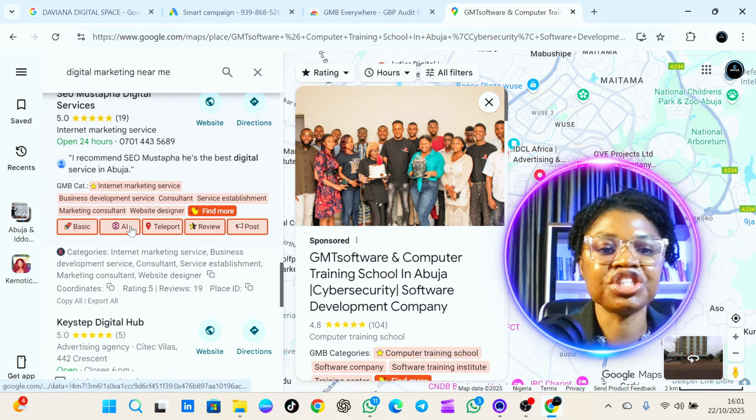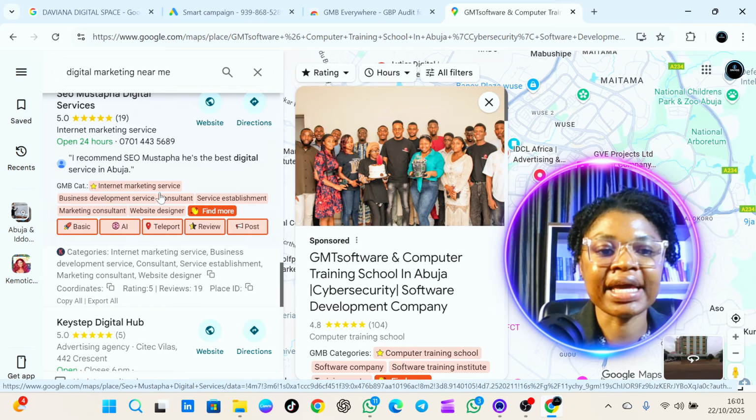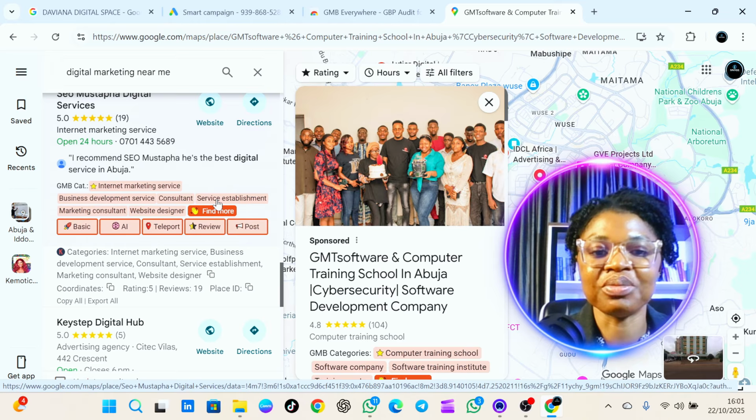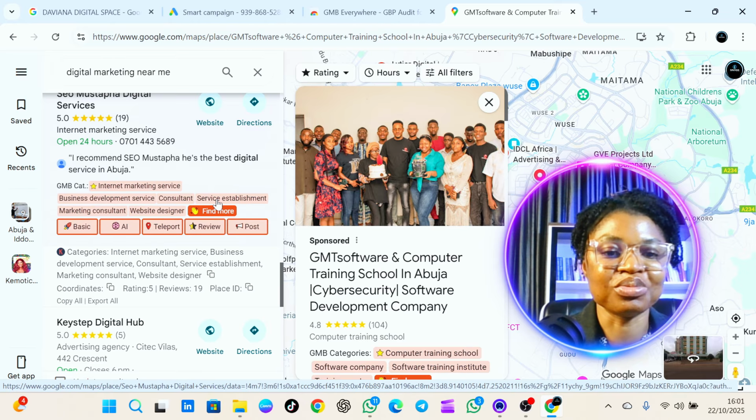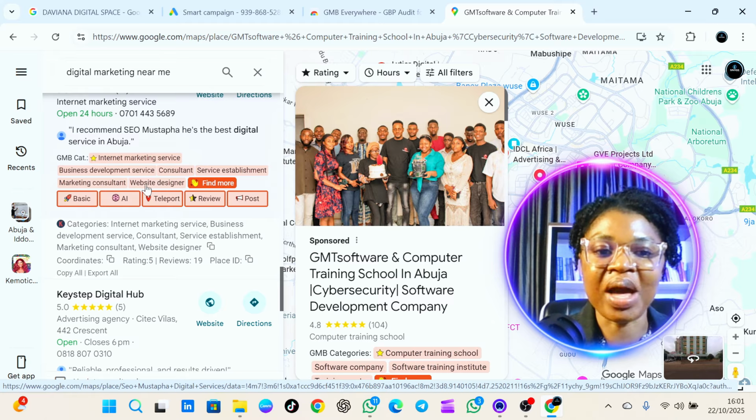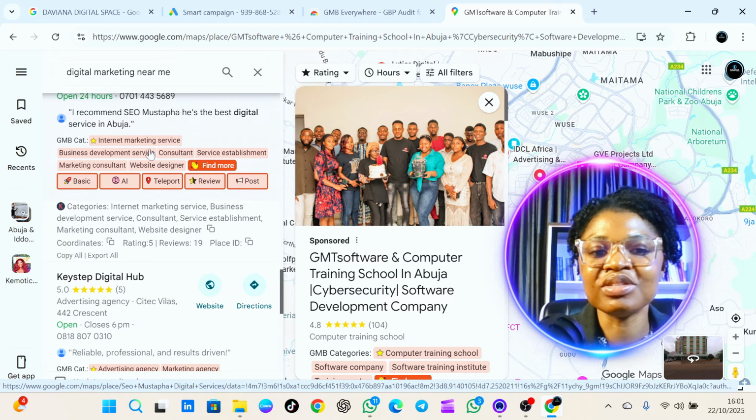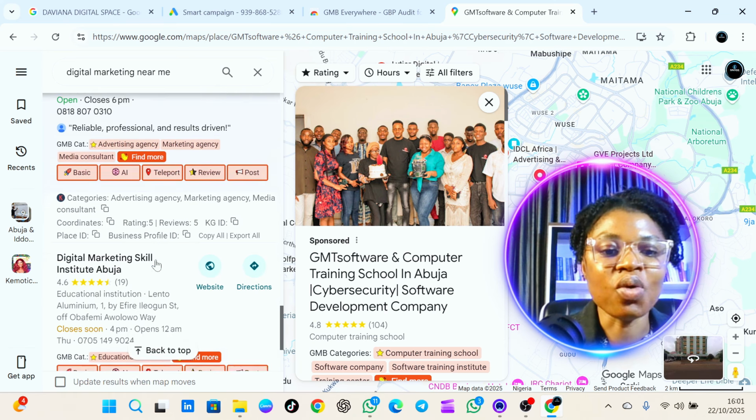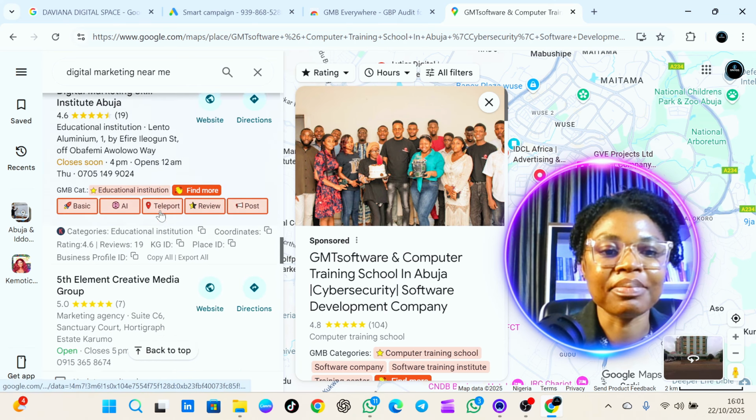Now, I will search again. I saw internet marketing. I'll take internet marketing. Okay, now I have even seen service establishments from here, which I'm going to add to my own keywords too. You see it, marketing consultant, web designer. So these are the keywords they are using to rank. I will pick all these keywords. The ones that concern me, I will pick them.